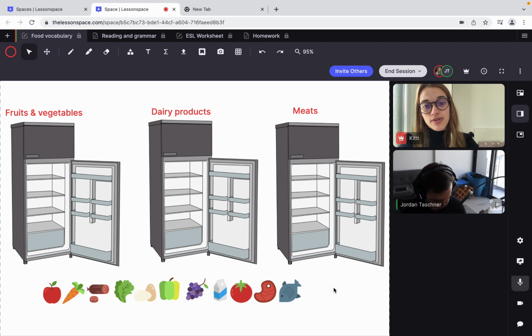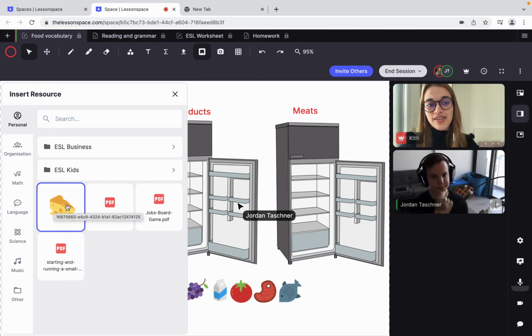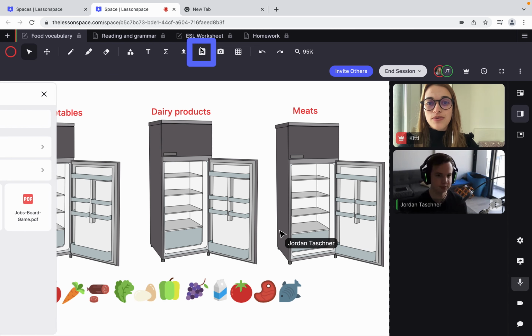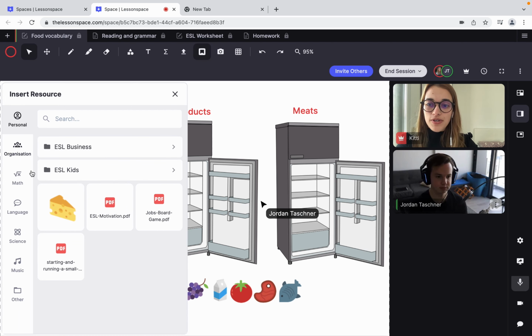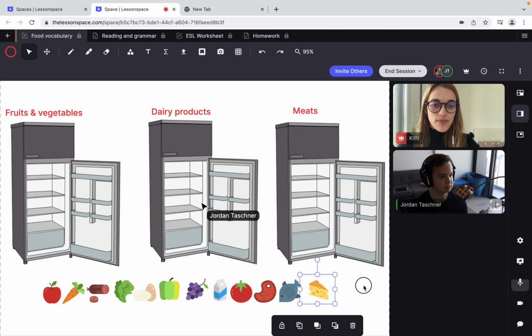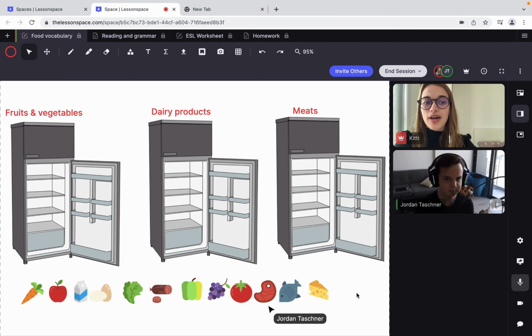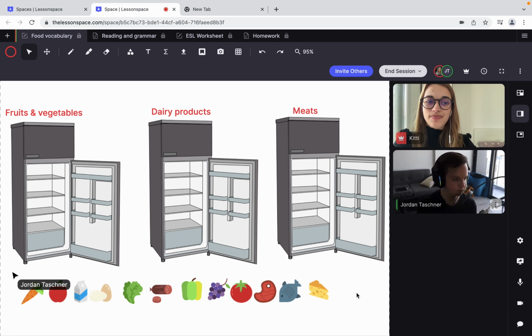Before I ask my student to grab the food and put it in the correct fridge, I'm also going to upload another resource because I realized I forgot to add one more food to the list. So I'm going to hit insert resource, and then in my personal resources, I can find this picture of a cheese. I'm just going to add it and put it at the end of our list. Okay, so now I'm going to ask my student to put the foods into the correct fridge.